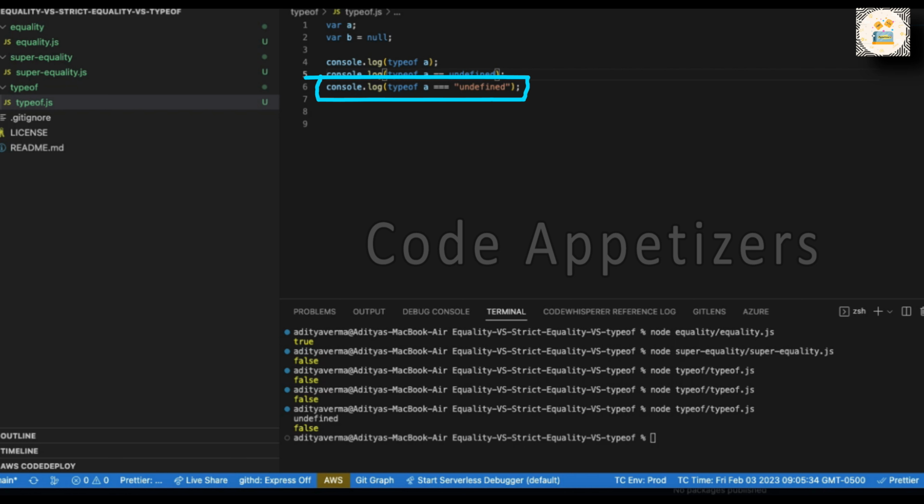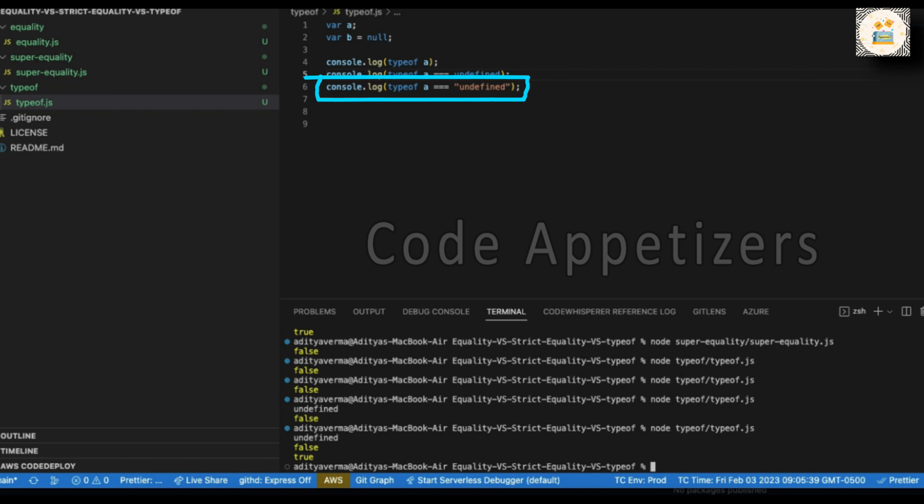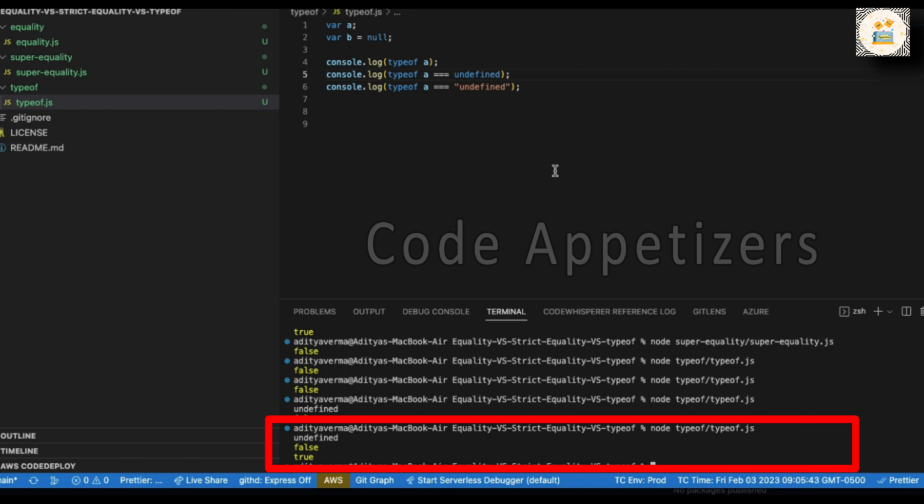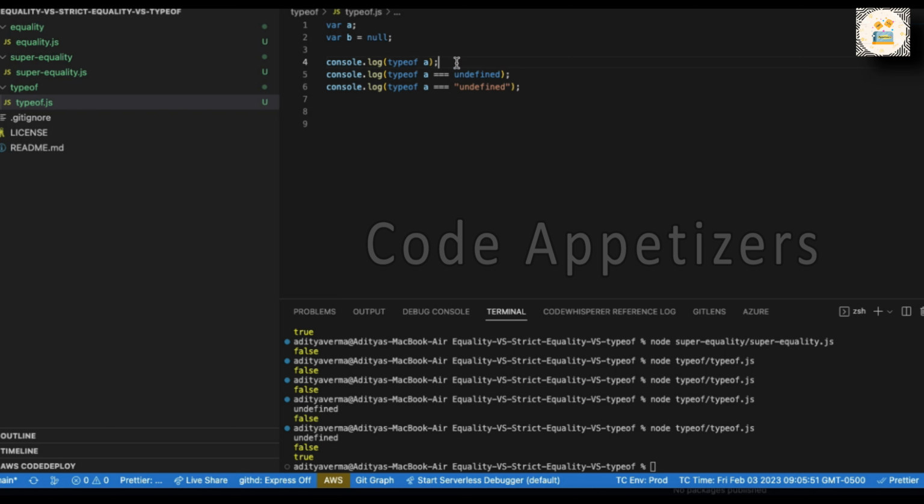And similarly we can do this for exact comparison also. By default, typeof a returns undefined in this format if no other type is assigned to it. If I try it for typeof b, in that case I would get object.